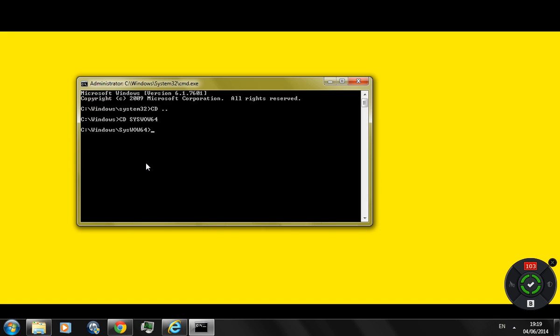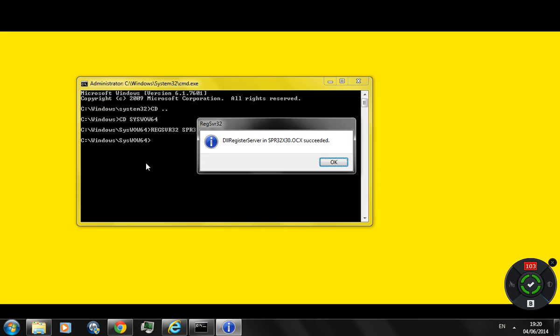Now you can register all the three files one by one. Type regsvr32, give a space, and just type the exact file name, SPR32X30.ocx, and now enter. Now you get the message for successful registration.